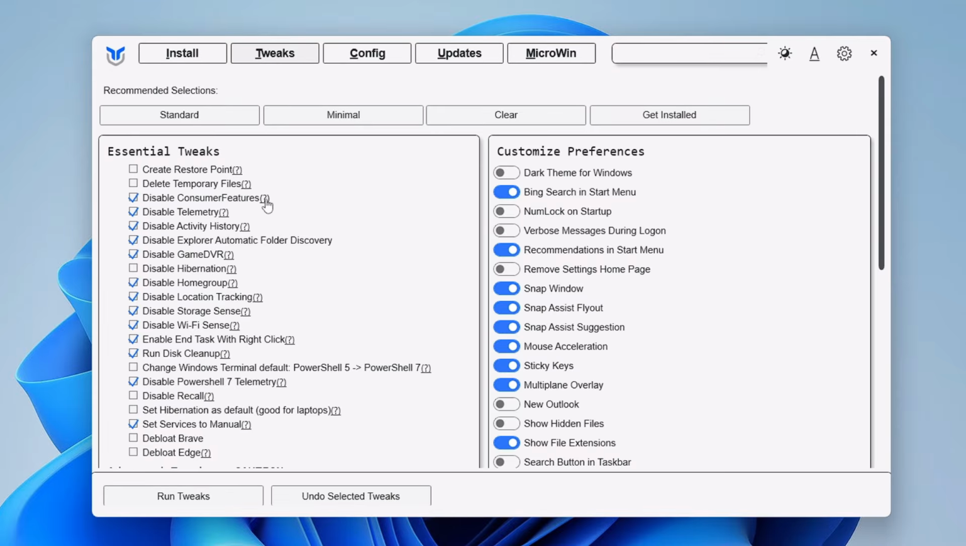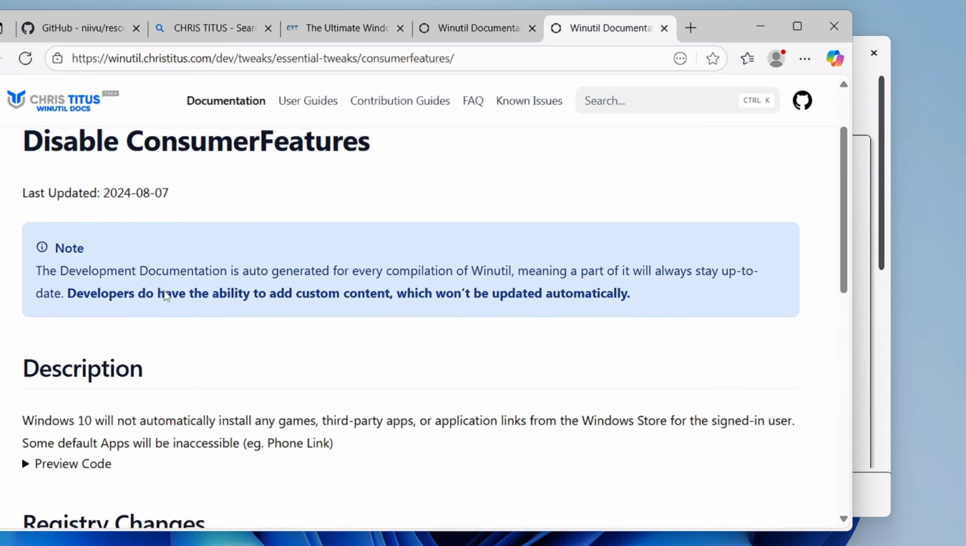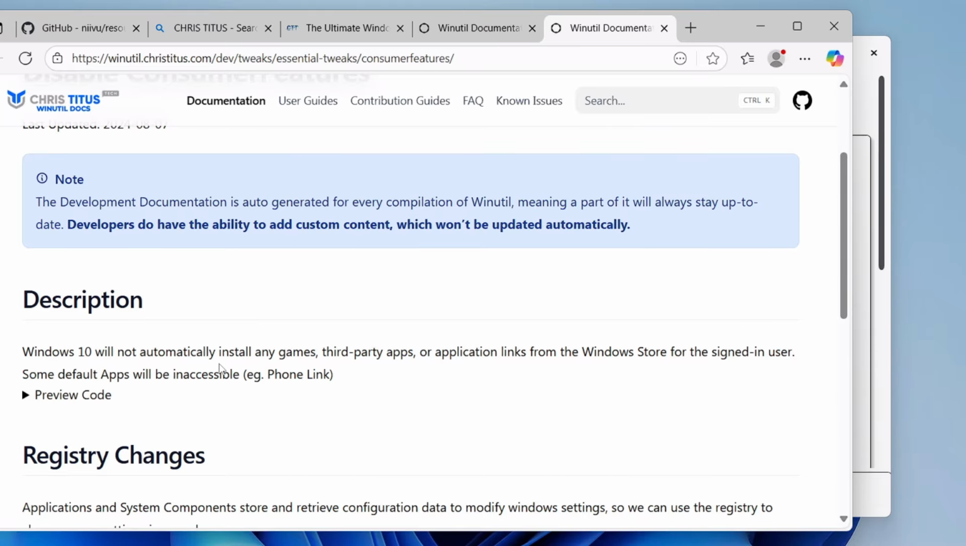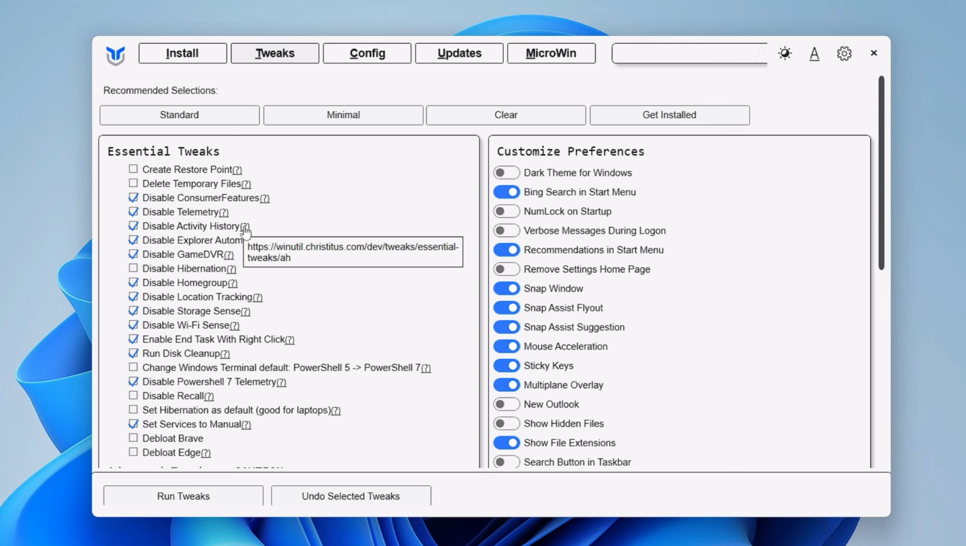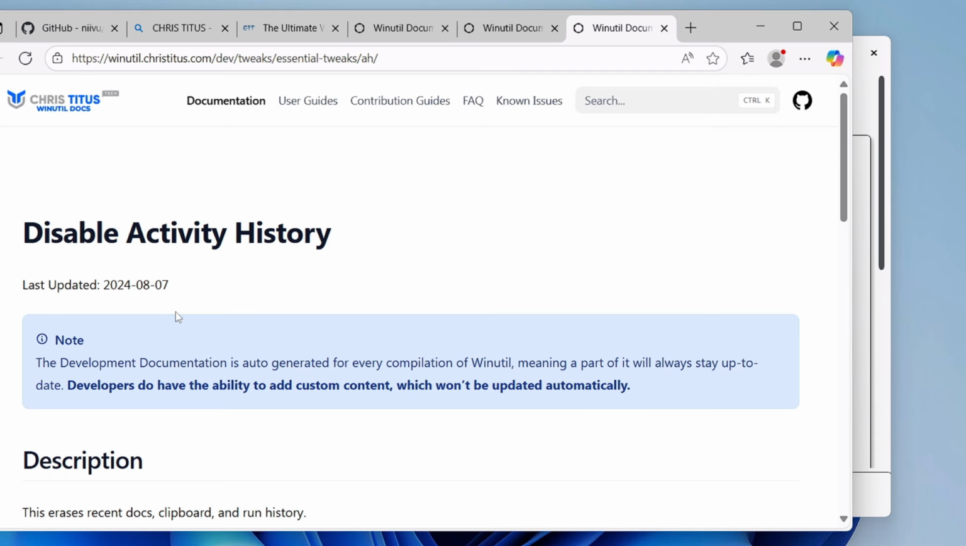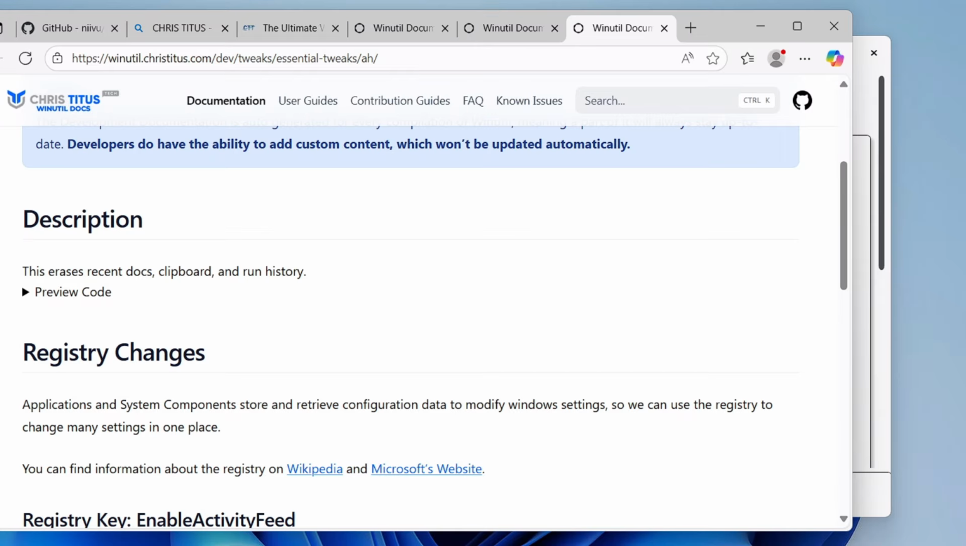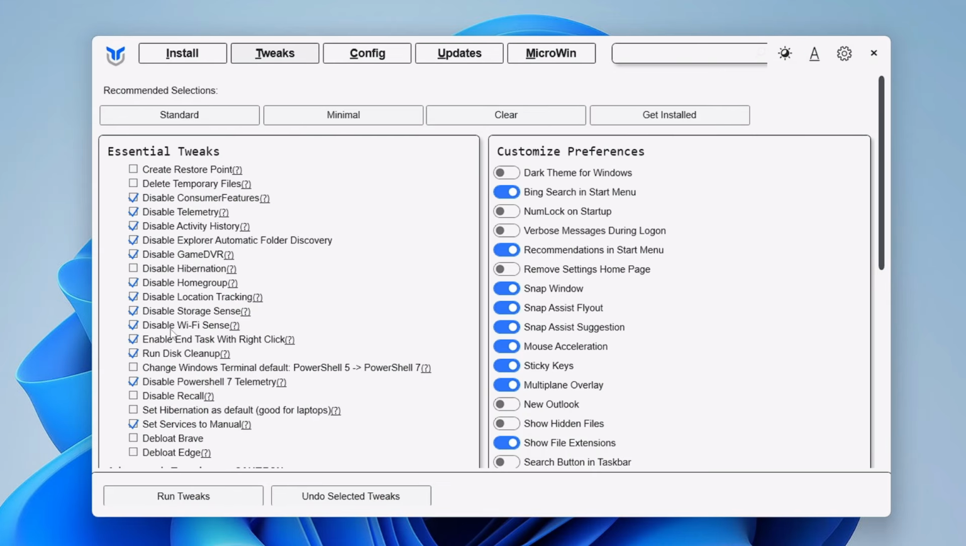Disable the consumer features. Click on the question mark, read about it. Windows 10 will not automatically install any games, third-party applications or application links from the Windows Store for the signed-in user. Next, you have disable activity history. And if you again click on this question mark, it will give you the information. This erases recent documents, clipboard and the run history. So it is always recommended that you should delete it. And this way, you can read all kinds of information here.